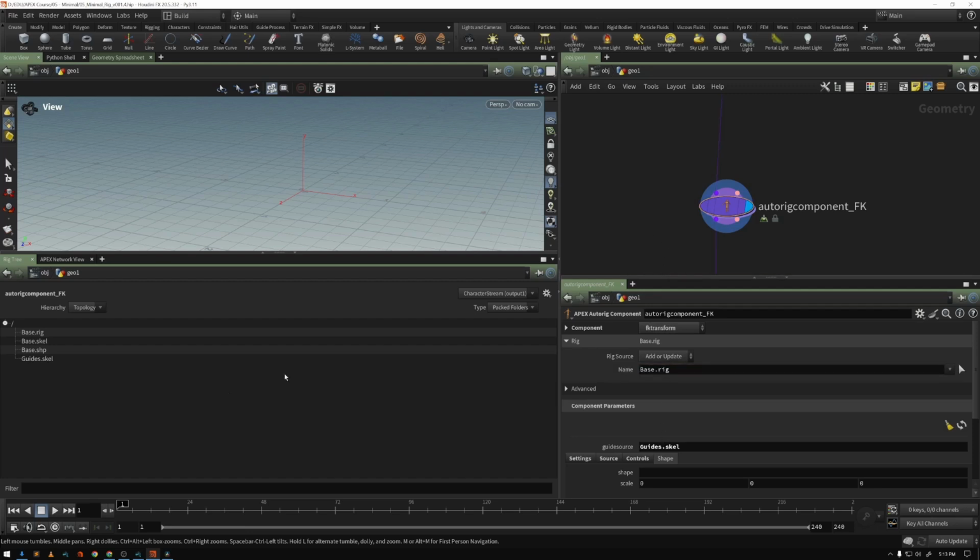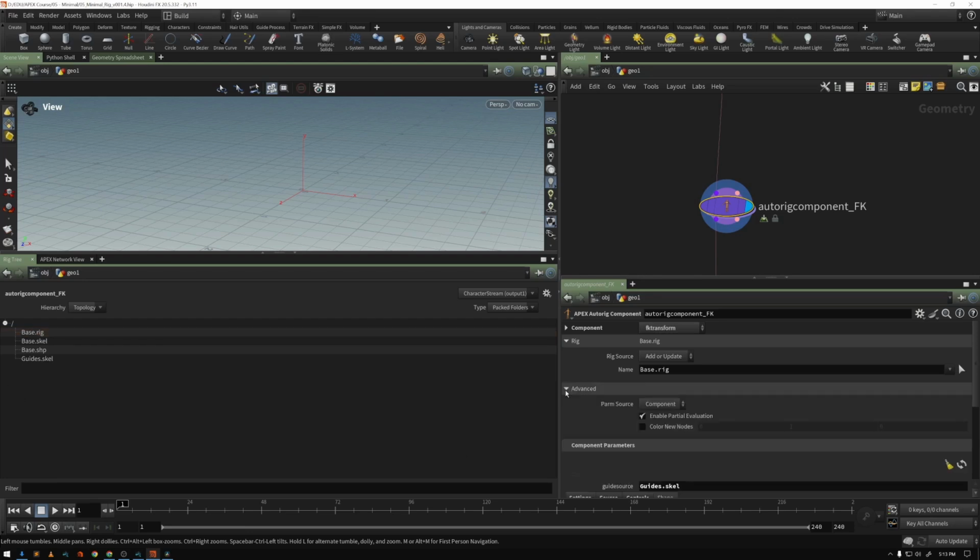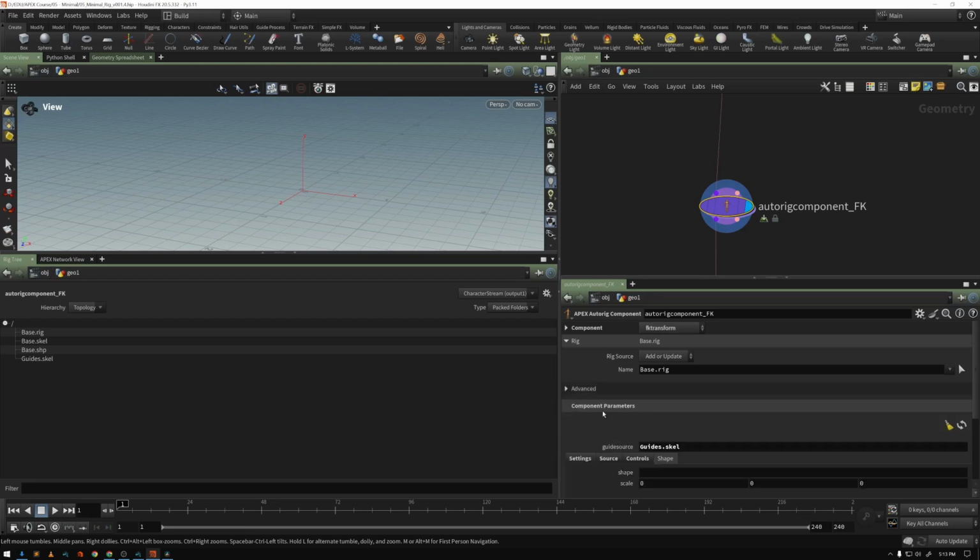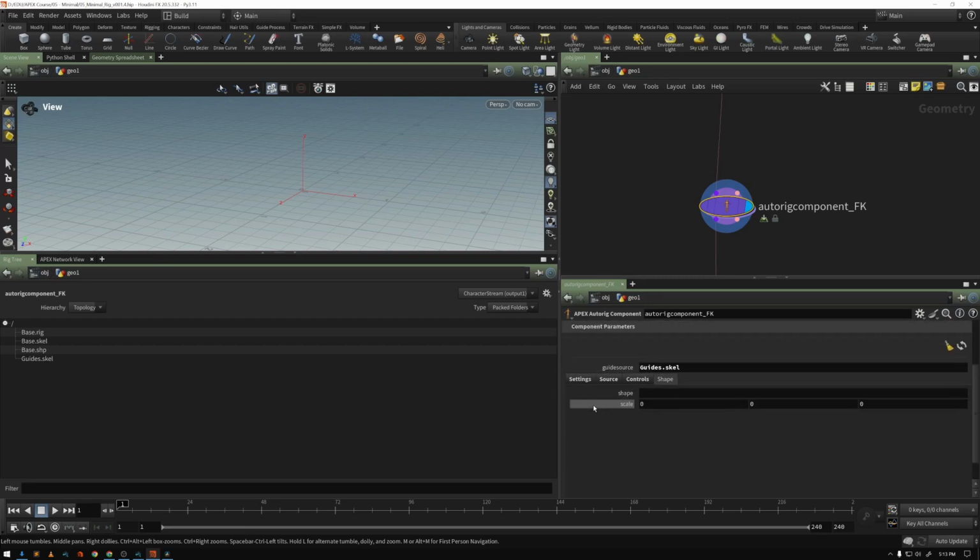So let's move on. We've seen that just by adding this, we now have a base rig, and that's where we're going to store all of our rig functionality. This advanced one is more to do with the graph, so we're going to skip that for now. And then each of these components, which are the built-in ones, has its own set of parameters. Let's have a look at that.